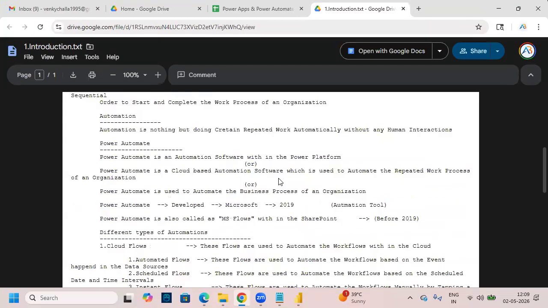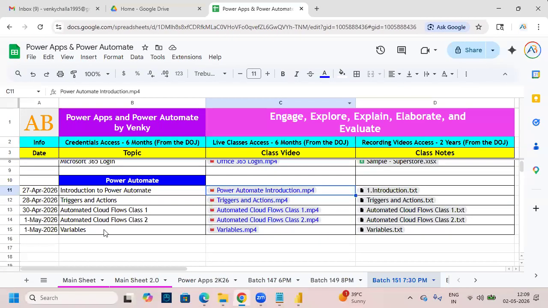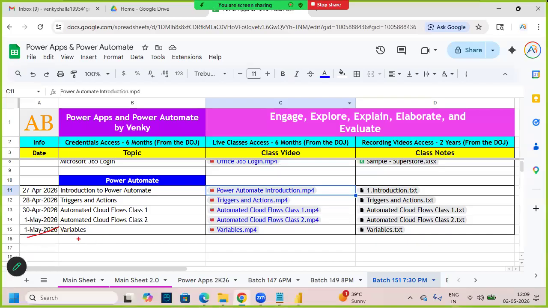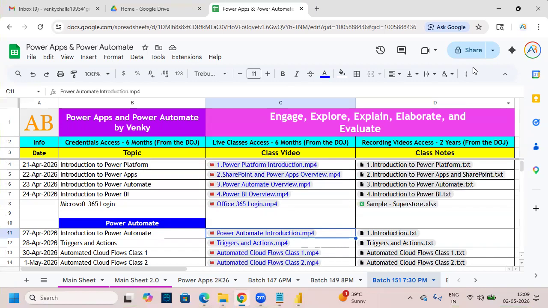So like this, I'll be sharing the videos with you every day, date wise. What's the topic we covered? The topic video, the topic notes. You'll be getting this type of Google Sheet with you.